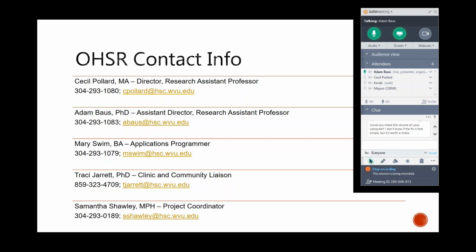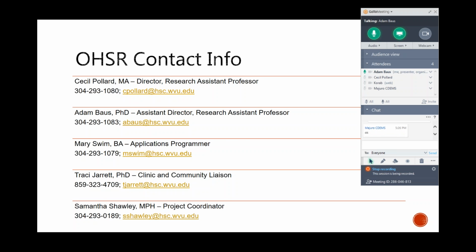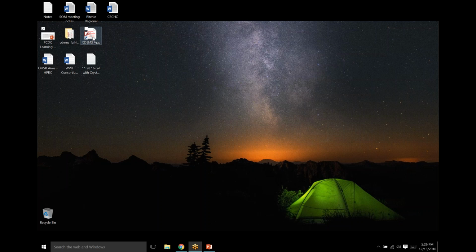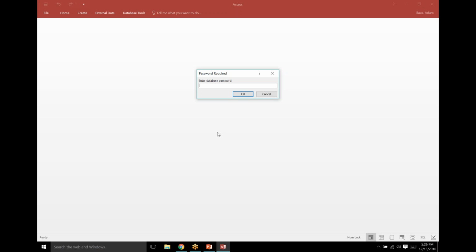So I'll go ahead and get out of the presentation and I'll go into the registry and we'll start to take a look at the setup wizard together. So I'm going to the CDEMS app. There's two main components of CDEMS. There's the app and the reporting tool. The app is where you can view patient data, enter new data, edit existing data, and make some modifications to the registry. So that's the part that we'll focus on today.